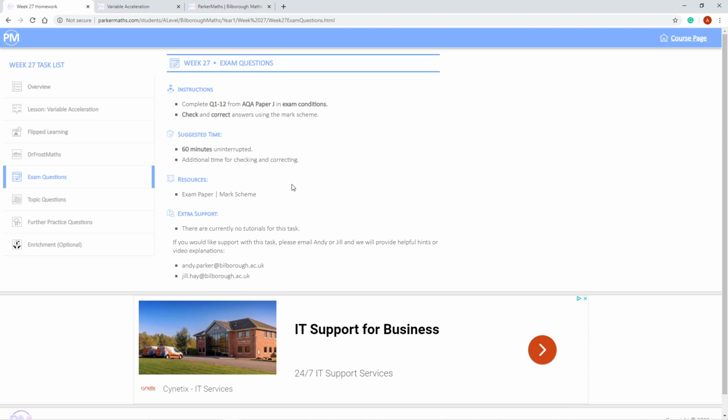So, say for example, you get stuck on question 5 of the exam questions. Send an email to me and Jill or your teacher, and we'll either email you back with some help, or if we think it might be sensible, we can make a video solution for that question. And any video solutions we make, we will put them on the page with all the work.